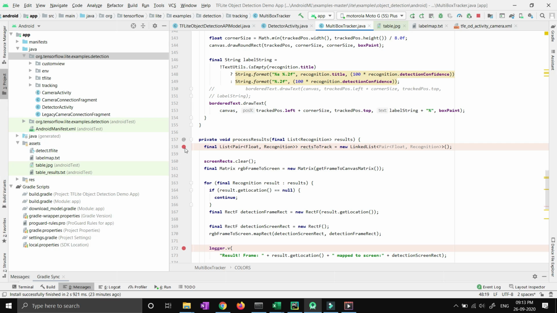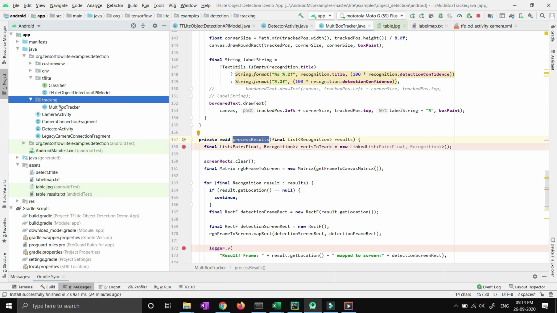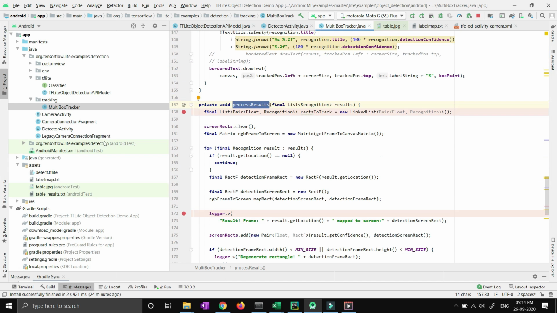As soon as you press over here, you will be able to see a red dot in this particular method, process results, inside multibox tracker.java. I think it is inside TF-Lite, and let me see from which package it is tracking. Okay, it is inside the tracking package, and you will be able to see multibox tracker.java. This particular Java class is responsible to show rectangular boxes outside the object in the frame, right?